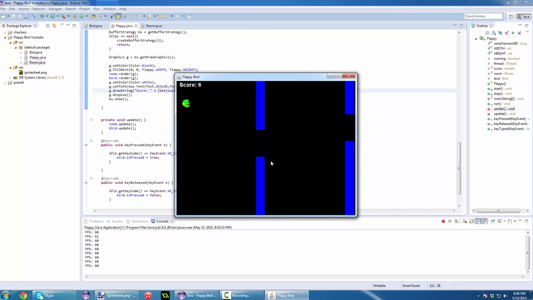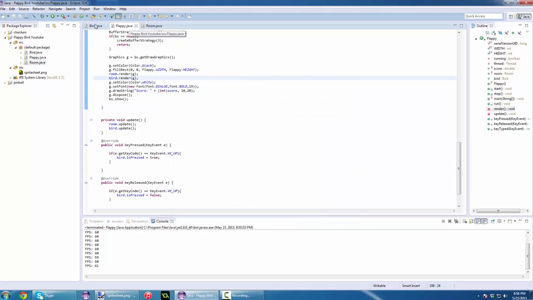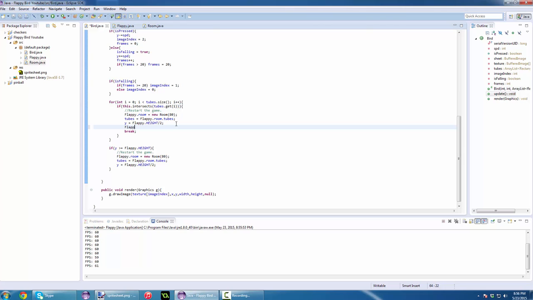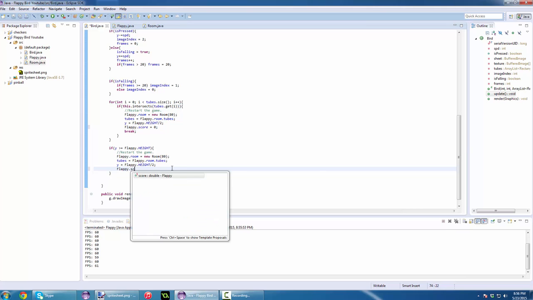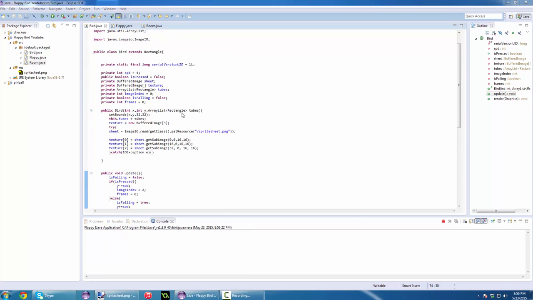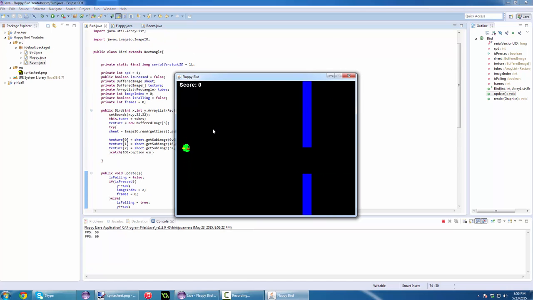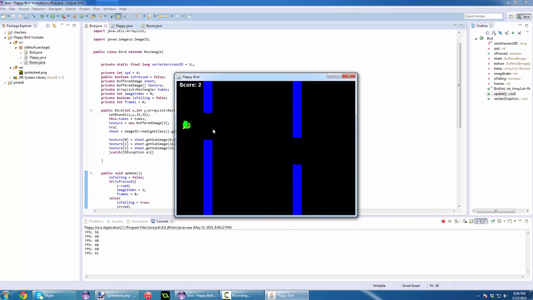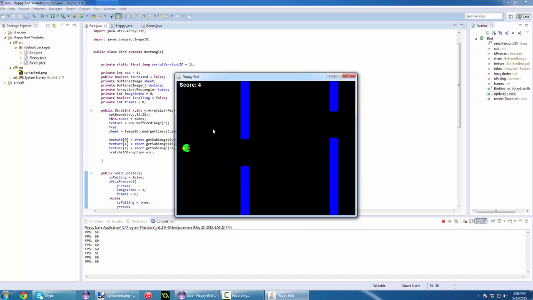Have the score system. Of course, when we want to restart the game, we also need to reset our score. So Flappy dot score equals 0. Perfect. We have a score system. We have a basic animation, I guess. Yes, it is animation.